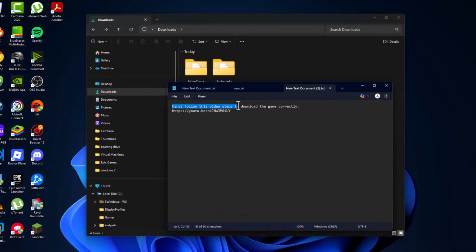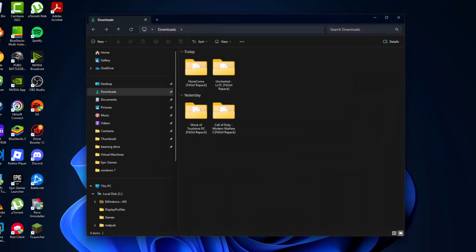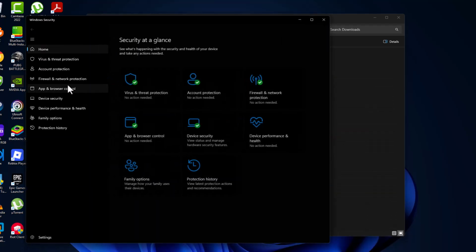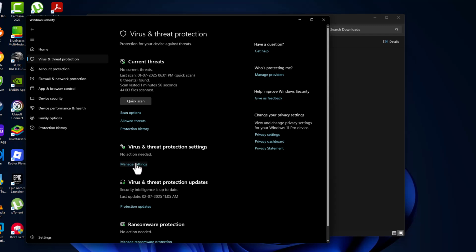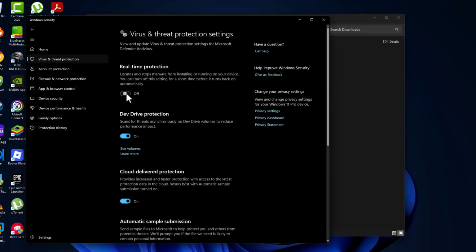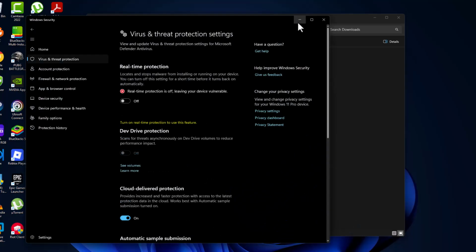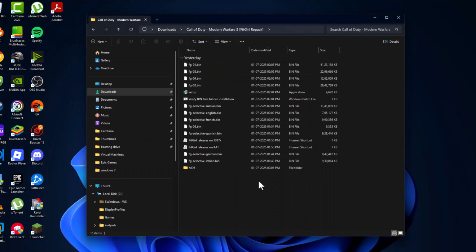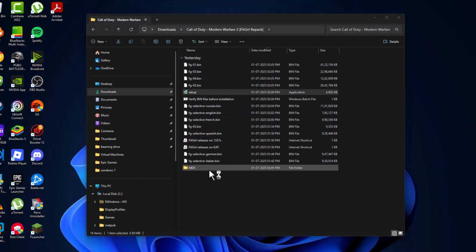First, follow these video steps to download the game correctly, and then go to the search menu and type Windows Security. Click on Open it. Select Virus and Threat Protection, select Manage Settings, and turn off the real-time protection. And then minimize this page. And now open this folder, double click on the setup, and select Yes.